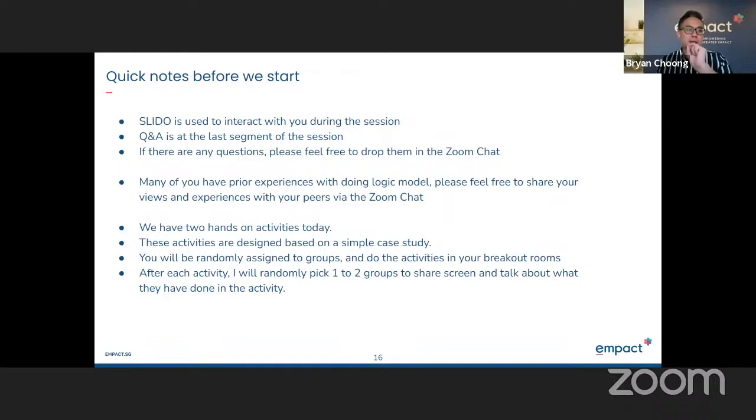You will be randomly assigned to different groups, and you will be doing this activity as per the instruction given to you in this breakout group itself. In each breakout group, you will be assigned a group facilitator. They will help guide you along with the activity in case you're a bit stuck. Don't worry about that. I will also be floating around during the activity itself.